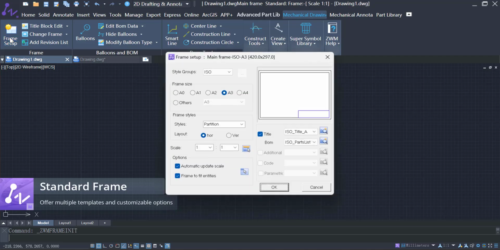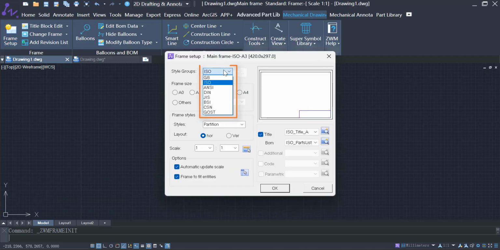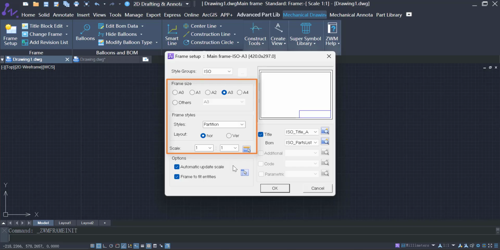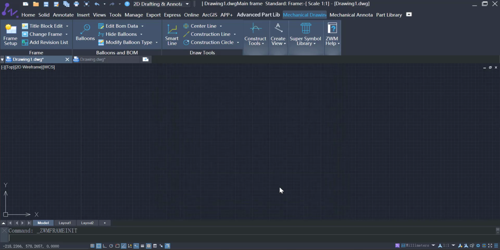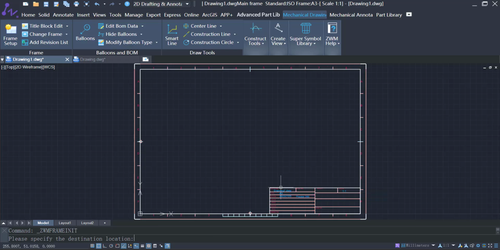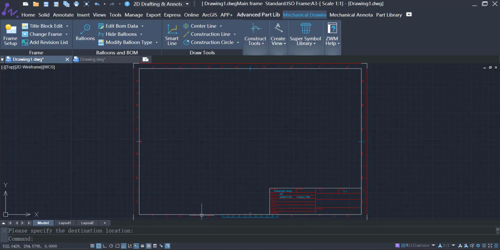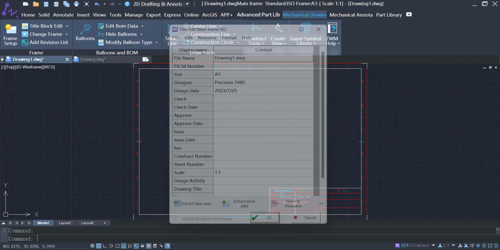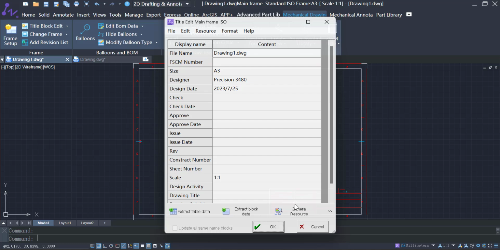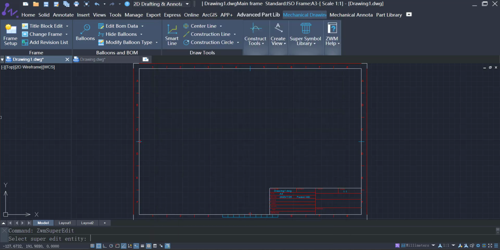ZWCAD MFG offers frame templates that meet many national and international standards. It can also edit the frame size and scale. In the title block, you can easily customize the file name, designer, design date, and more.